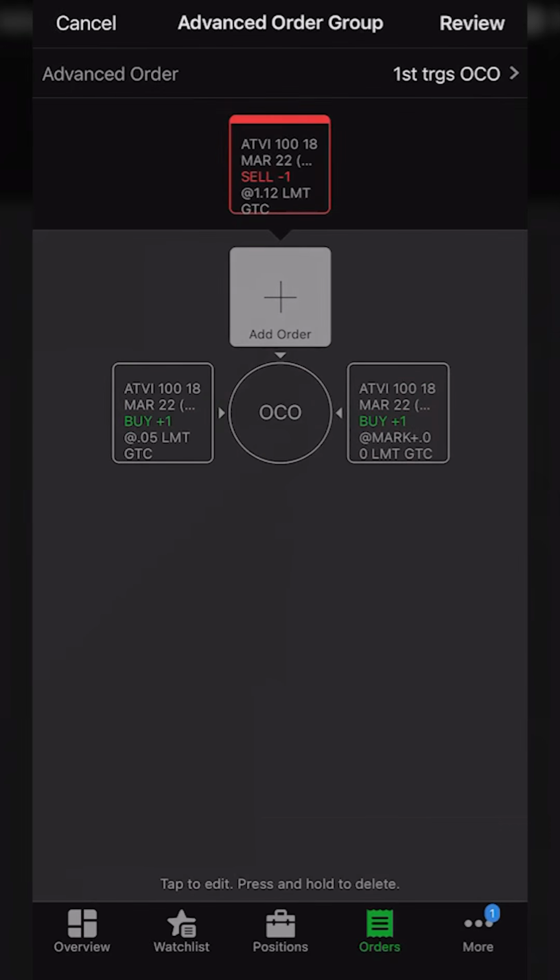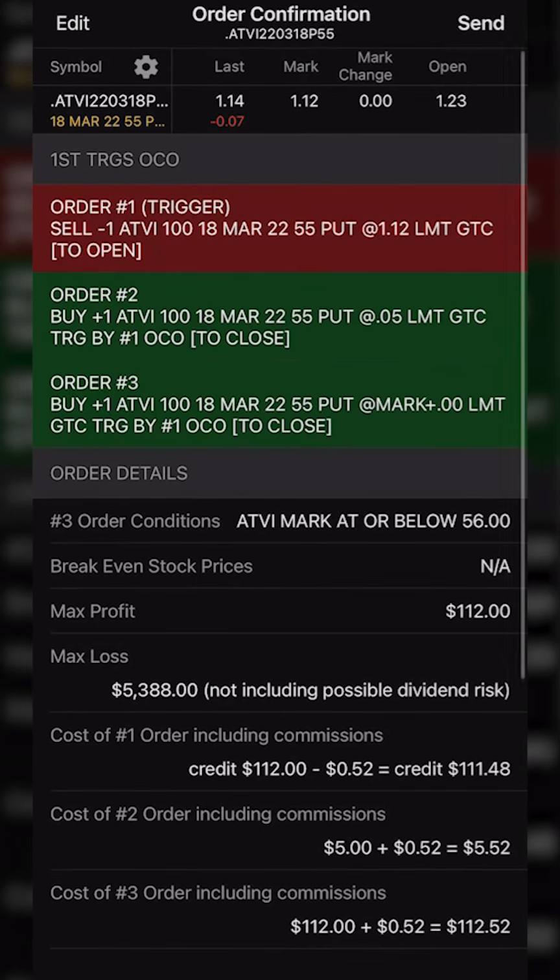So starting up there at the top, I'm saying I want to sell this contract for $1.12 or more. If that order fills, then I want to try and buy it back for 5 cents or less, or get stopped out if the stock price ever drops below 56 bucks a share. Now, if I actually wanted to submit this first trigger's OCO bracket order, I would simply hit review in the upper right-hand corner and send the order ticket out there.